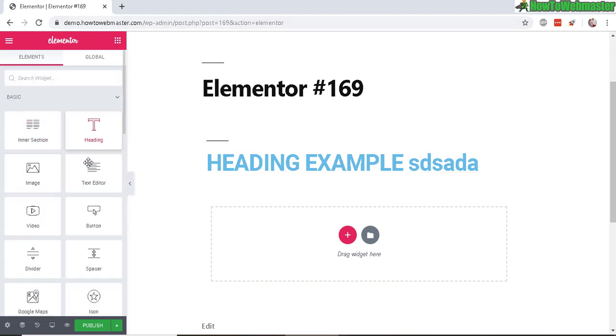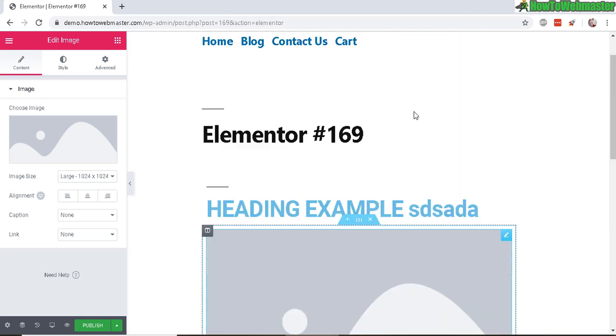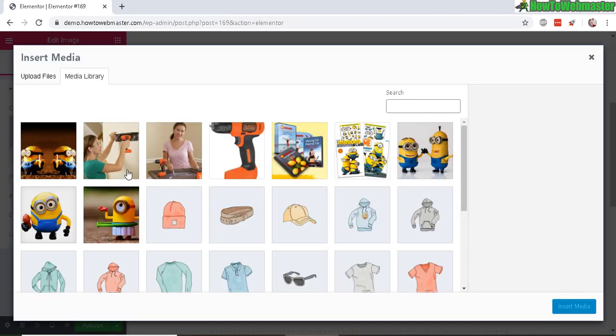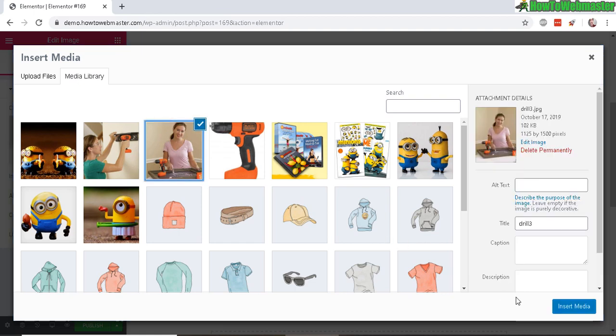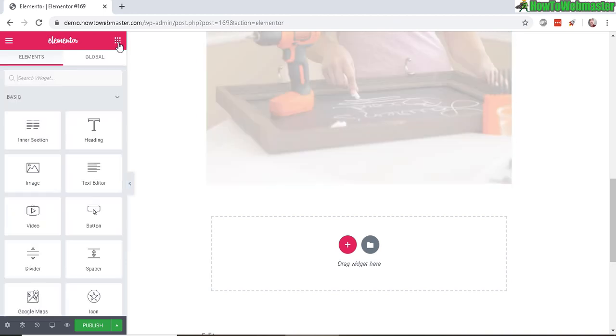Let's add in an image. And so far it's pretty easy to use, and you can change the image size, the alignment, and even add a link if you want, a custom link or a link to a page. So we can change the image by clicking here, choose image, and with the insert media you can upload your own or set an image from your media library. So let me just choose this one, insert it, there it is. Let's go back to the main widget screen.